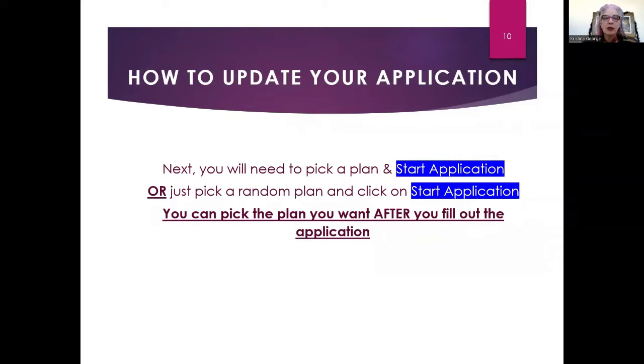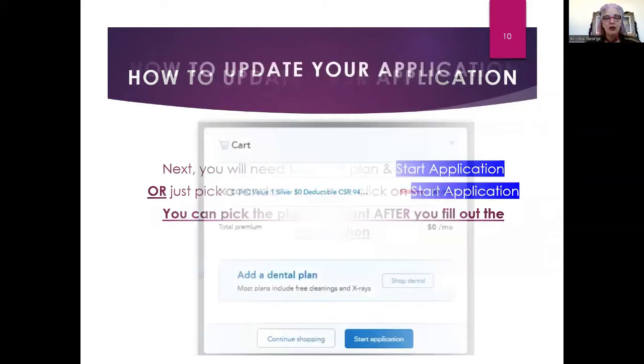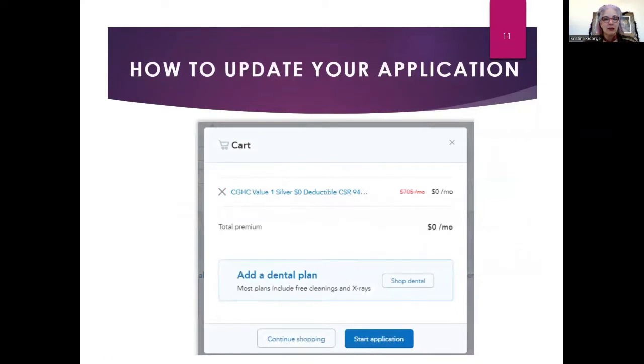So I'm just going to go over the application part itself, not searching plans in this module. That will be in the next one. So once you click it, you're going to get the application. It's going to pull up the one that you put in the cart. And then there's a spot that says add a dental plan.